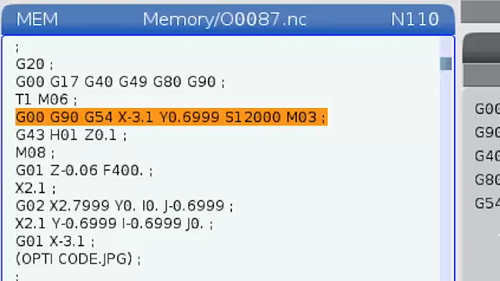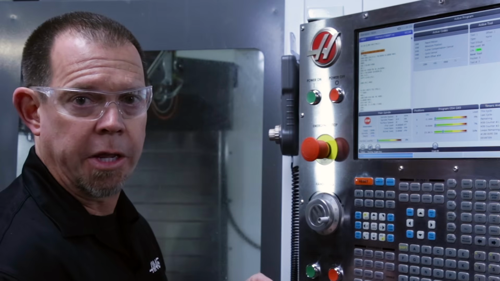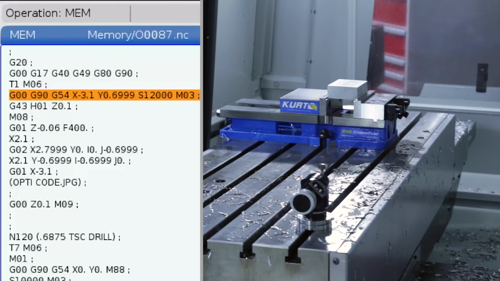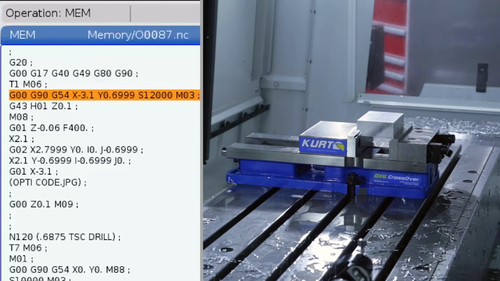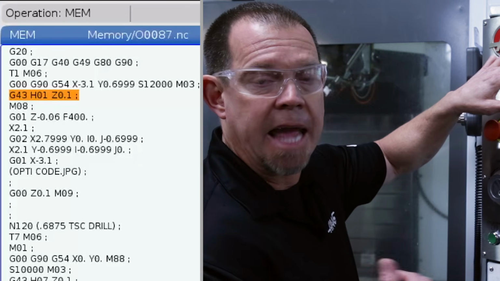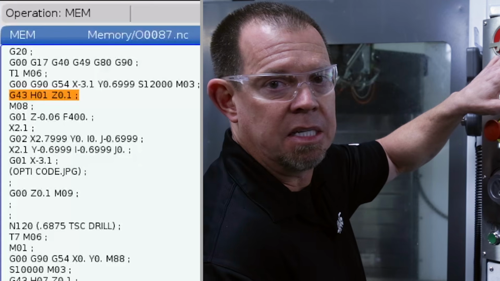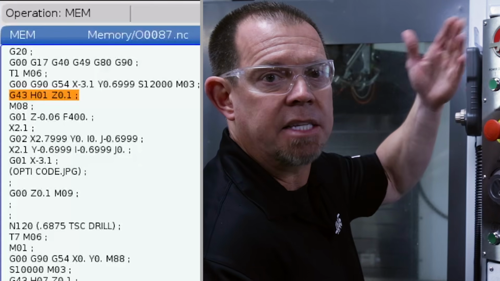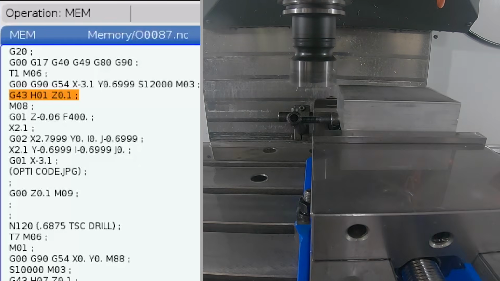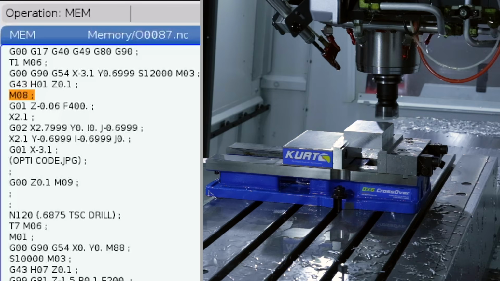The code will usually look like something that I have in my program here. Before we press cycle start again, let's take a quick look at the program so you understand what's going to happen. G00 we know is the rapid position command. G43 is applying a tool length offset. H1 is the actual tool length offset being used. The Z-axis position is Z0.1, and that tells us where the machine is to move based on the current active offsets. And finally, many programs will turn on the coolant with M08 at this point.